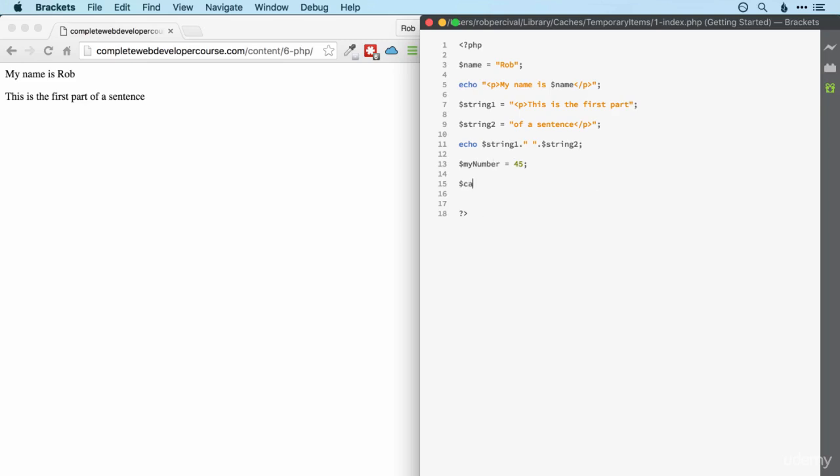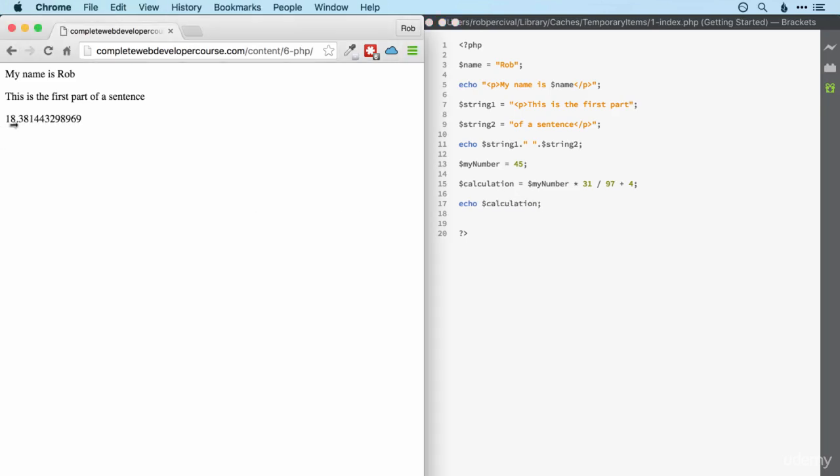So we might have a variable called calculation, and this is going to be my number, and you can have whatever you like really, multiplied by 31 divided by 97 plus 4. No idea what that is, but then we can display it. And let's have a look. There we go. Turns out to be that.